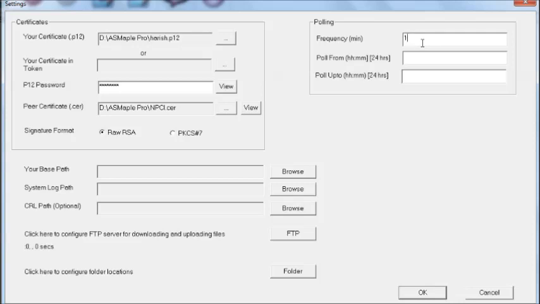The next two options allow you to configure a time range within which to poll the ACH server. For example, if you want MaplePro to upload and download files only between 9 AM and 6 PM, then enter 9 for poll from and 18 for poll up to. Note that the 24-hour clock or railway time should be followed when entering the time range.